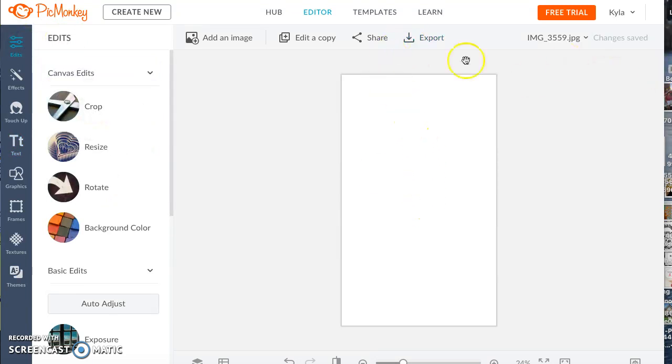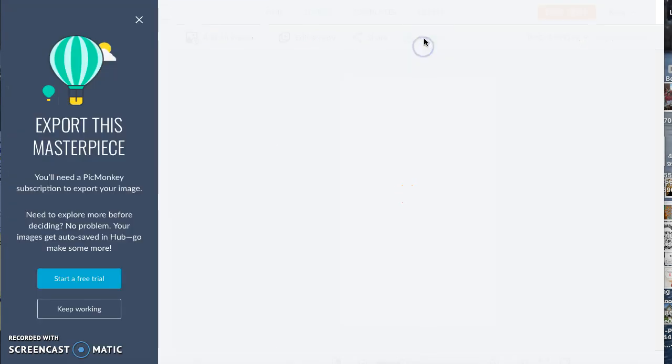Once you are ready to save your picture, you can, once you have the free trial, once you're ready to save your photo, you'll just click Export and start a free trial, and then you'll go through all of those options and you'll be able to save your photo.